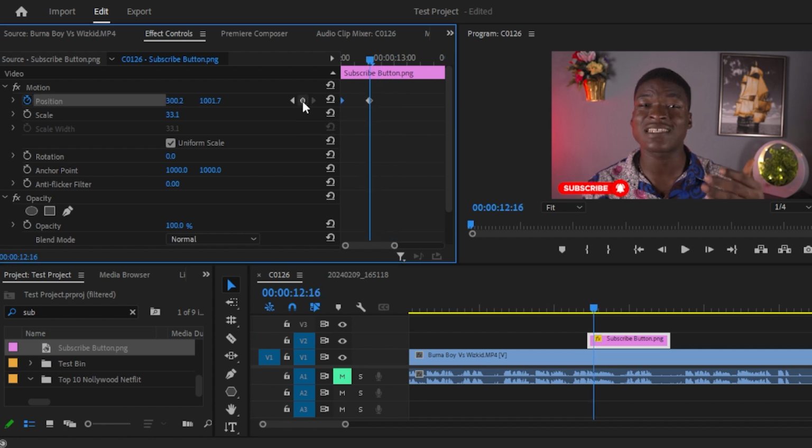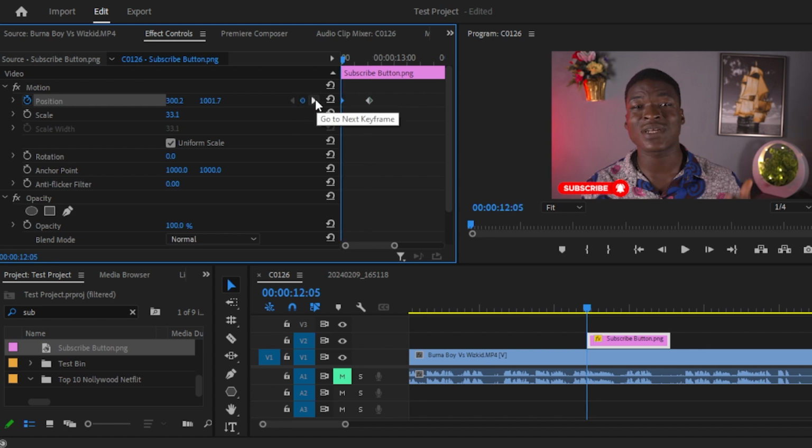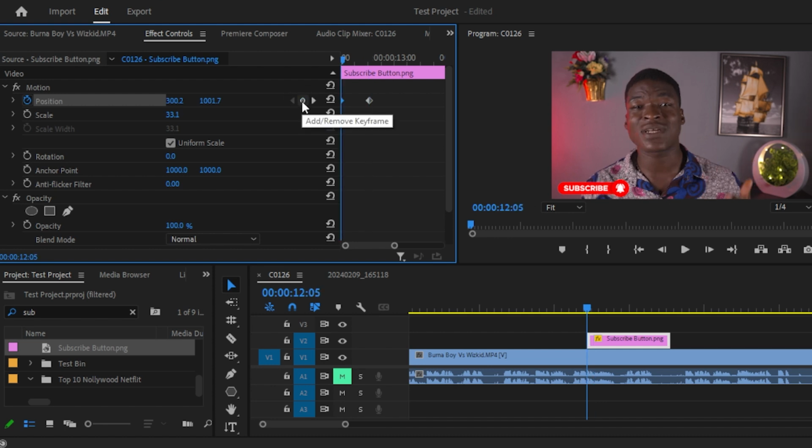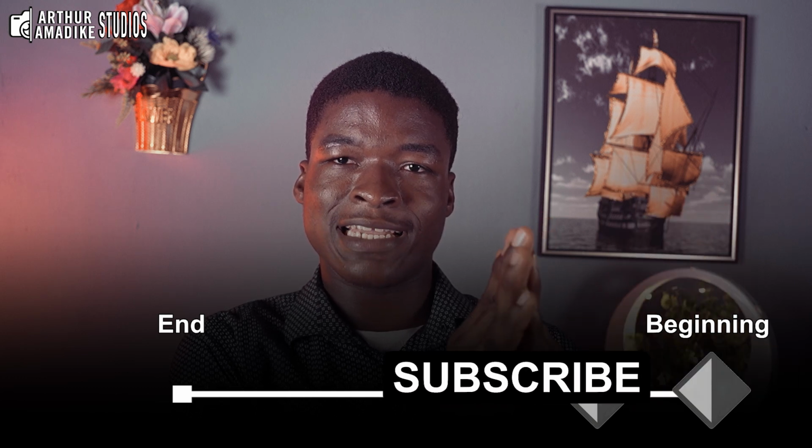I've not done anything at this point, but what I want to do is go to this first one and then move to the second one. You can see I'm using this arrow to toggle between keyframes. So like I said, the idea is we've added keyframes here. This is the beginning and end of the subscribe button. I've added a keyframe at these two points. The idea is from this initial keyframe, I want the subscribe button to slide in and stop here.